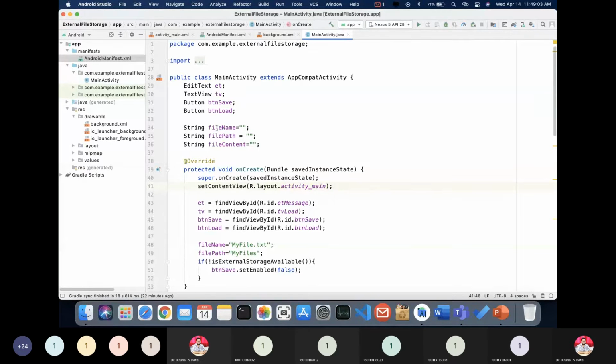For that, I have created two variables: one is a file name, another one is the file path, right? And the content I want to store in that file, for that I took three variables. First is the file name, second one is the file path, and third one is the file content.